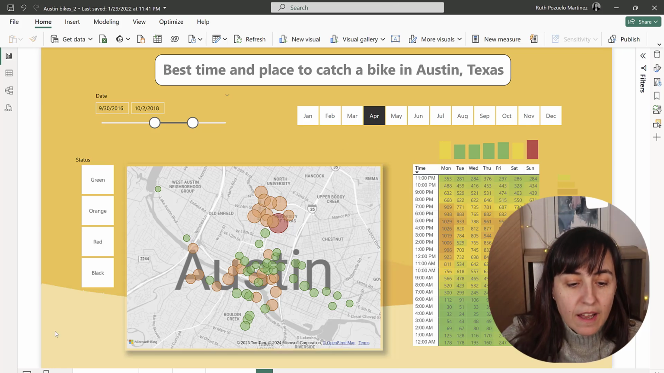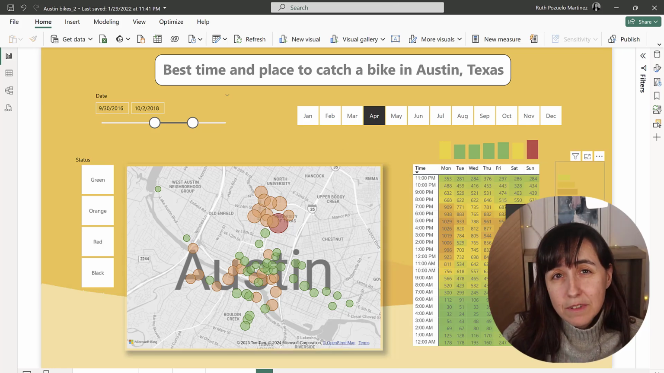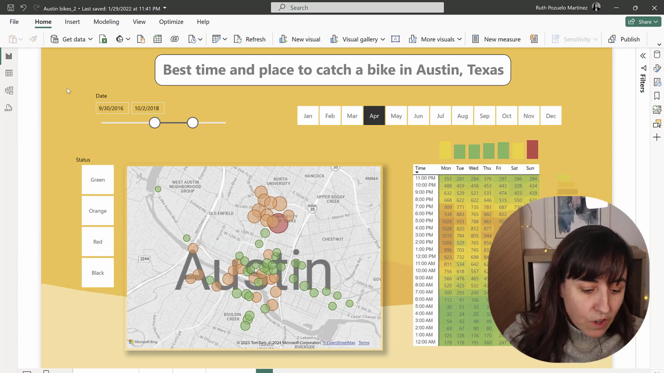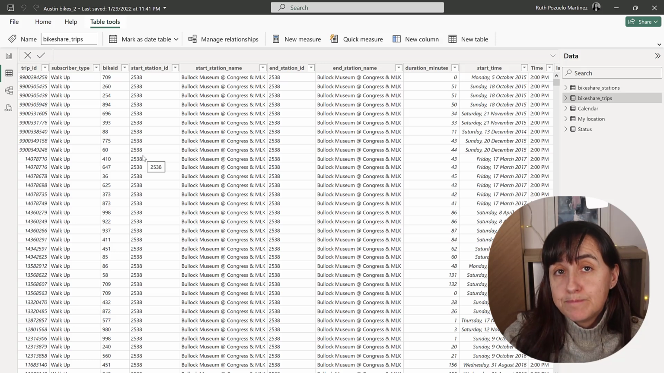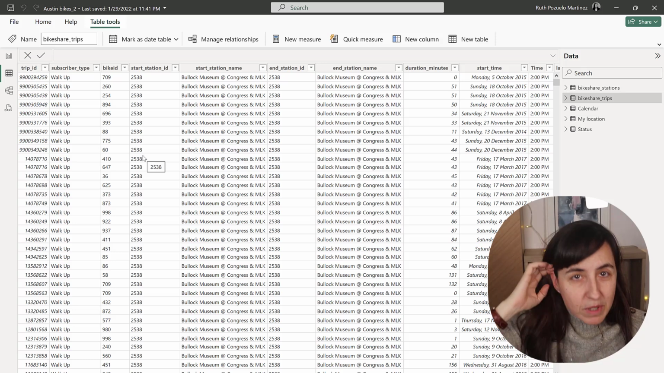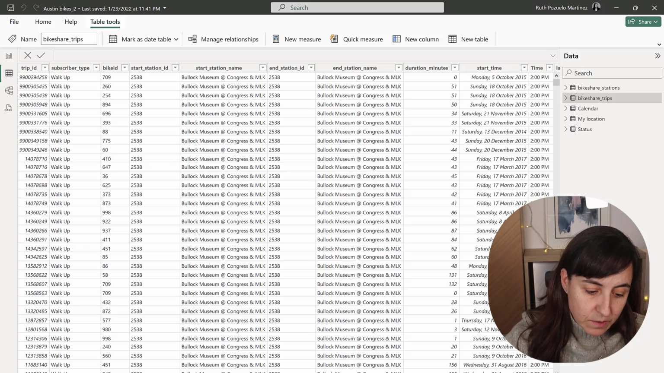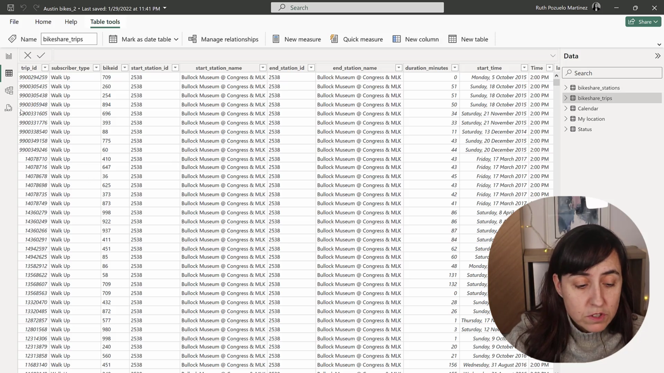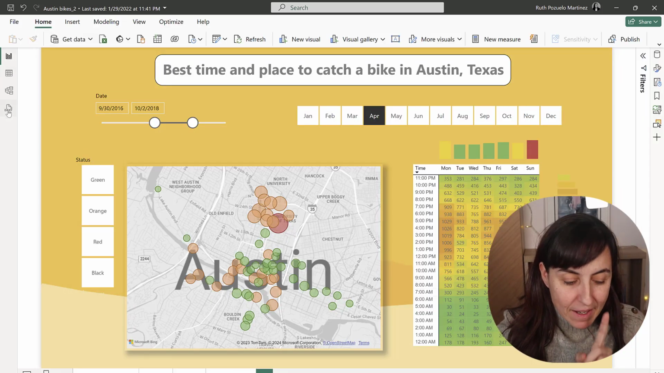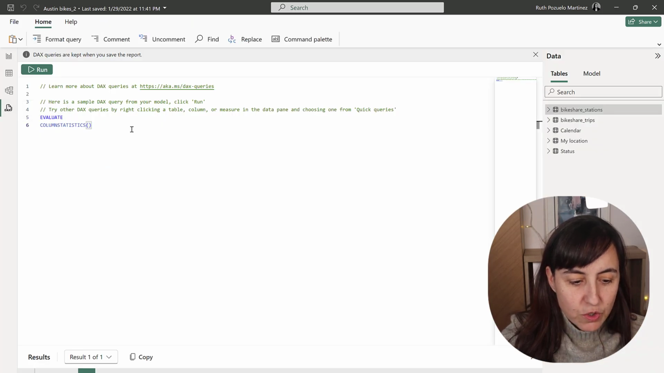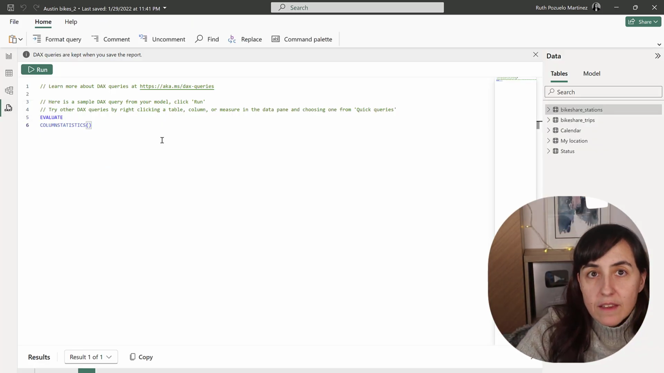So I have here a report. I did a video about this a while ago. This comes from Google Public Datasets. It's the shared bike company in Austin, Texas, in the US, and this has like 1.2 million rows. It's actually performing very, very well. We don't need to do any performance work on it, but I want to show you the following and the first info DAX function. It is called COLUMNSTATISTICS.